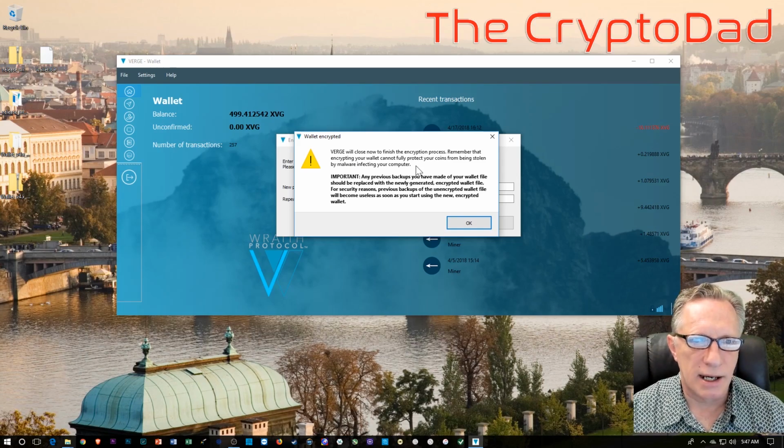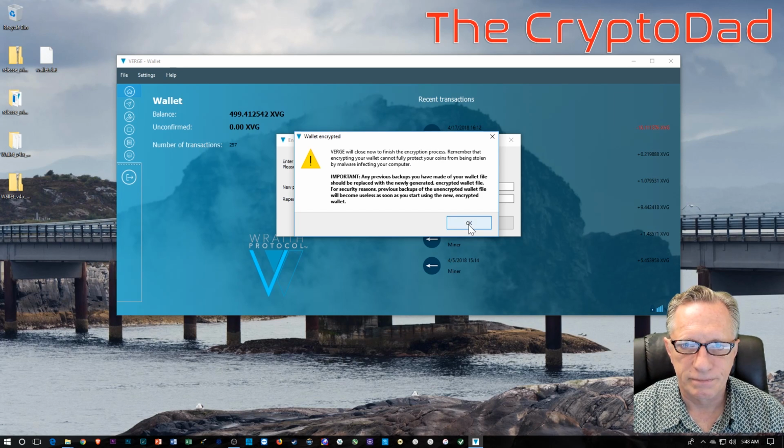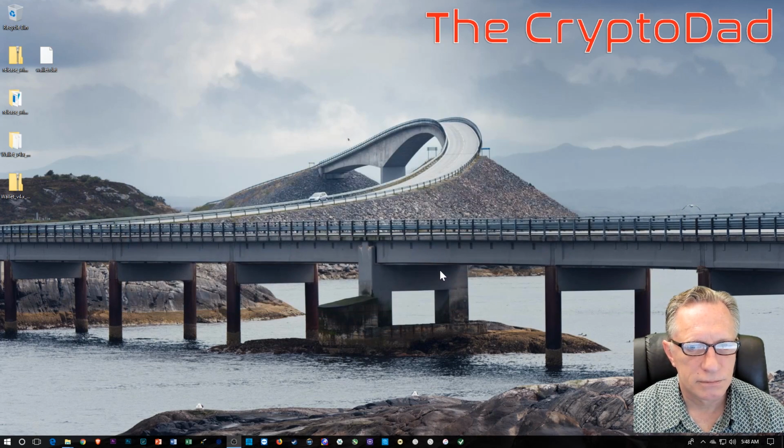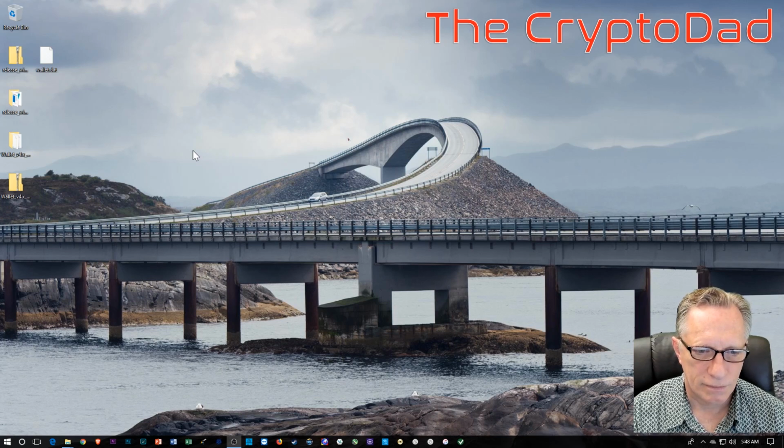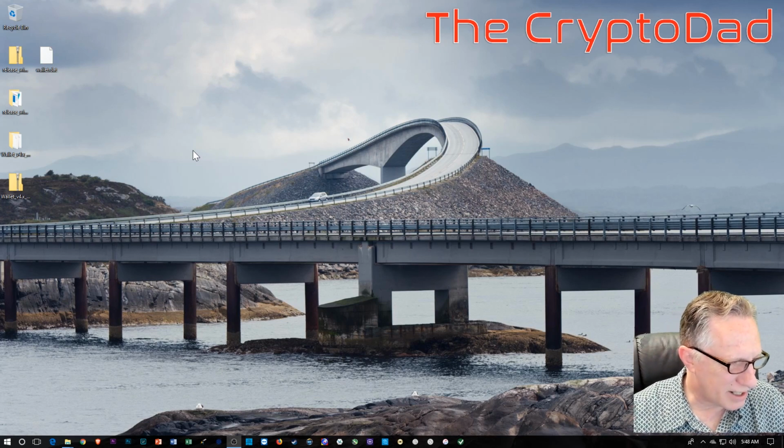Okay, and then it's also letting us know that the wallet.dat file that we created over here is no longer up to date once we do this encryption. So we're going to want to make another wallet.dat file when we're done with this. All right, and the whole wallet just disappeared. Isn't that great?